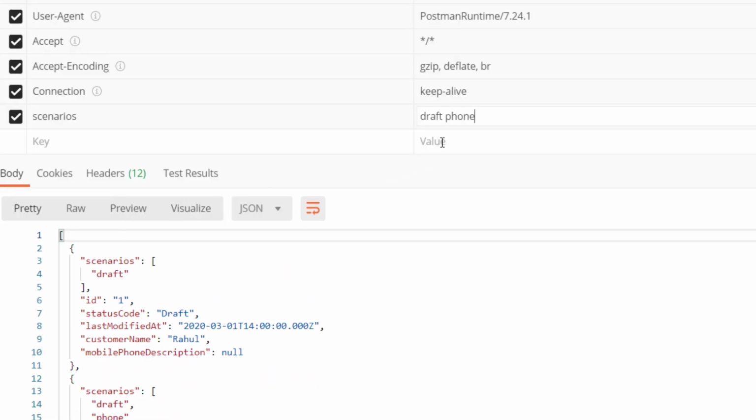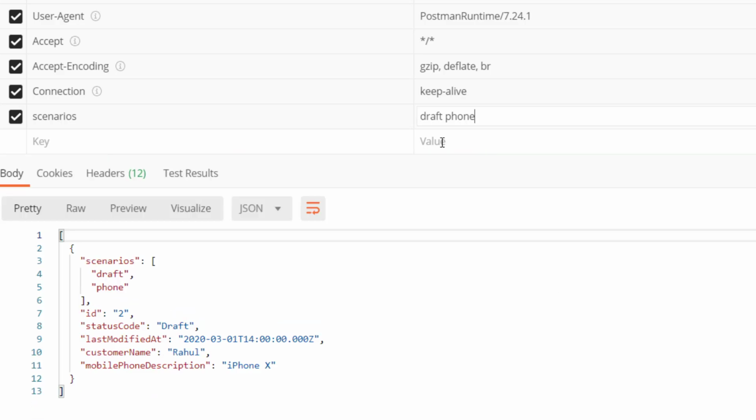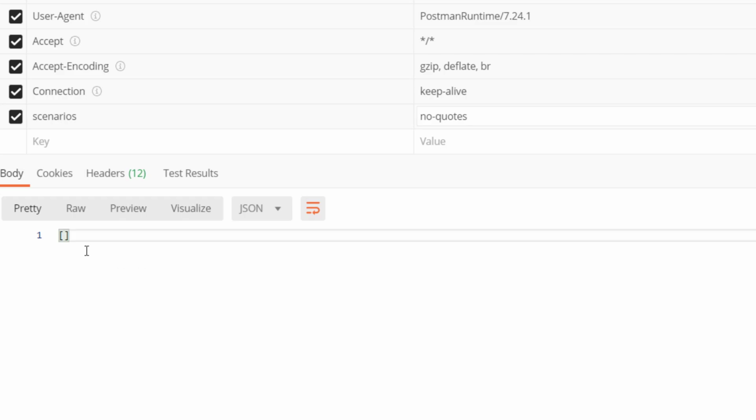If I want only the ones with the draft and a phone, I can say that. Similarly, if I was to use something like no quotes, since this value does not exist for any of the headers, none of the objects filter for this criteria. We get an empty list back.